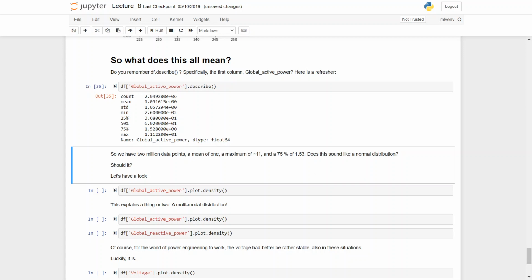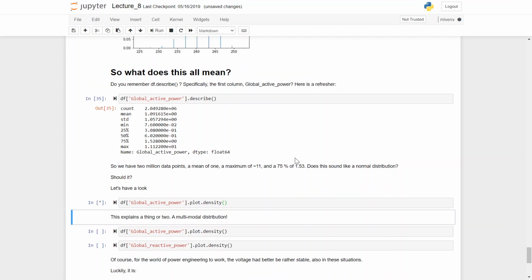Let's see the global active power. It looks like this, right? But with 2 million data points and a certain mean, and we have a standard deviation. Should this be normal? Does it sound to you like a normal distribution? We can have a look, of course, at how this looks. It takes a while to get this.